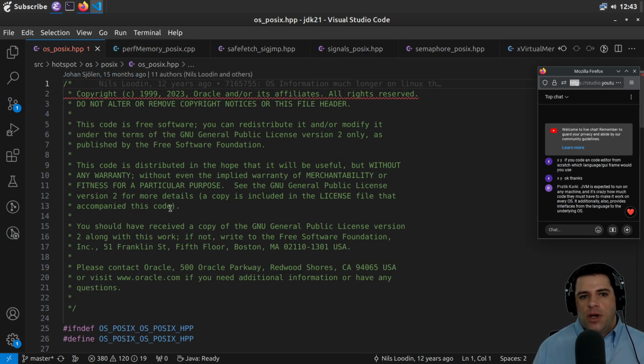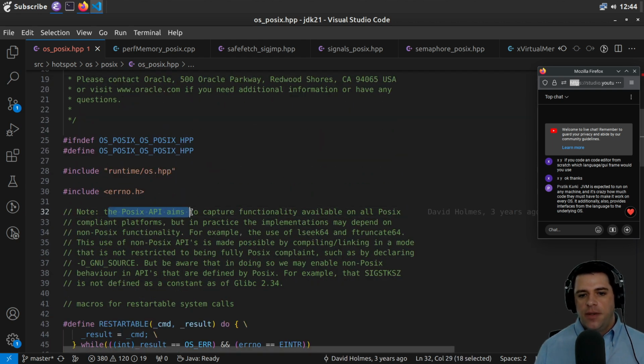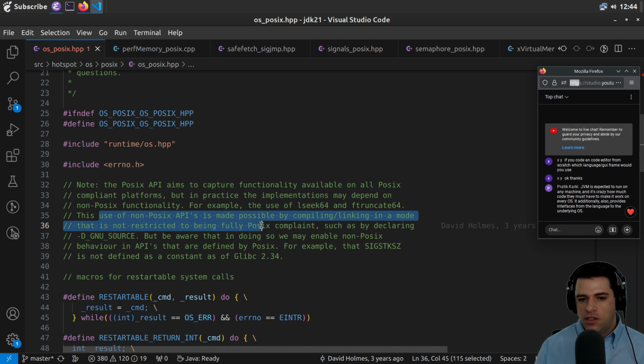And here's os POSIX.hpp. So this should, I guess, run on any POSIX system. Note, the POSIX API aims to capture functionality available on all POSIX compliant platforms. But in practice, the implementations may depend on non-POSIX functionality. For example, the use of lseek64 and ftruncate64. Okay. This use of non-POSIX APIs is made possible by compiling and linking in a mode that is not restricted to being fully POSIX compliant, such as by declaring _GNU_SOURCE. Okay.